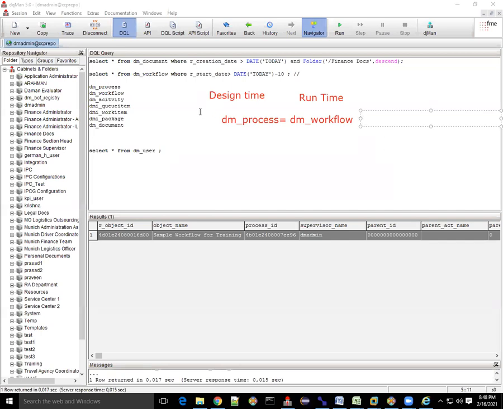Similar to that, DM_ACTIVITY is the design time, and the runtime is DMI_WORK_ITEM. They are similar things, but at design time you can fetch the value from DM activity.